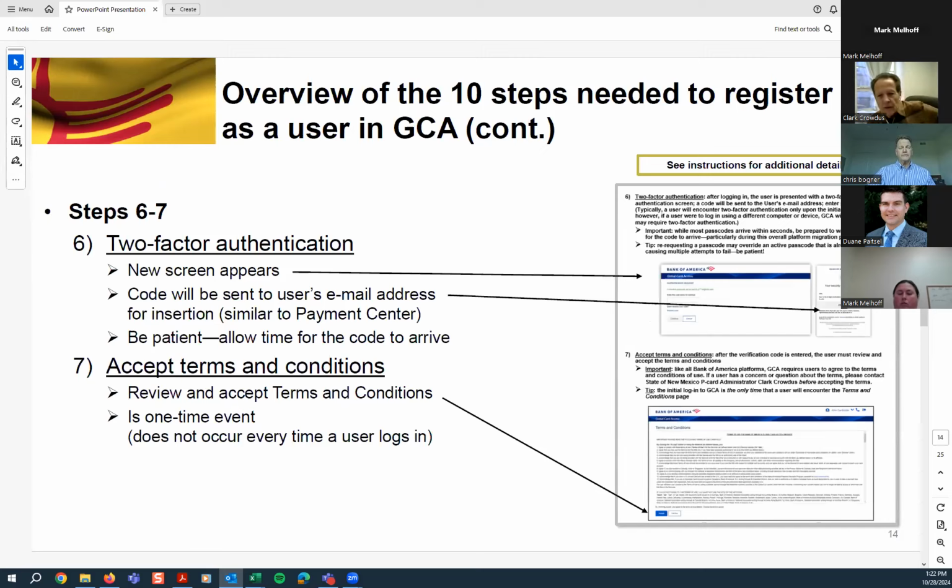Just like in Payment Center, there will be 2-factor authentication. They're going to send that to the email address at which you received the initial invitation. Some people get real impatient. Well, I'm not getting it right away. And so what they do is they then re-register. Well, what happens is you wind up getting on a hamster wheel, and you can't get in because you wind up getting a 2-factor authentication message for the first one after you've tried to log in a second time. So be patient.